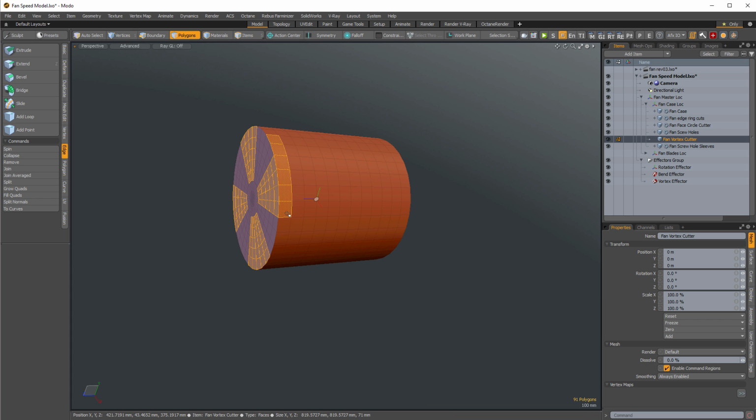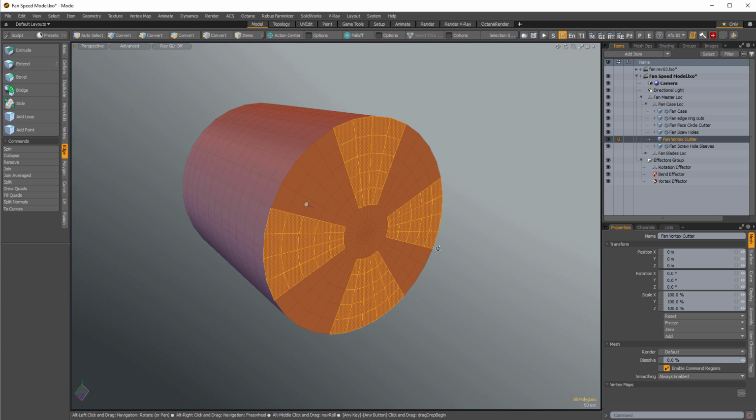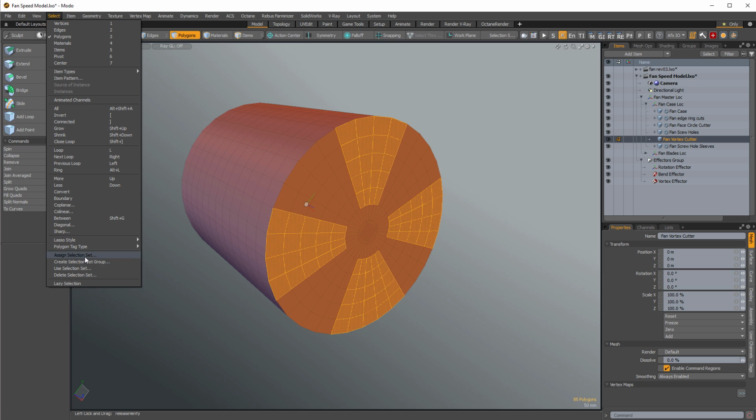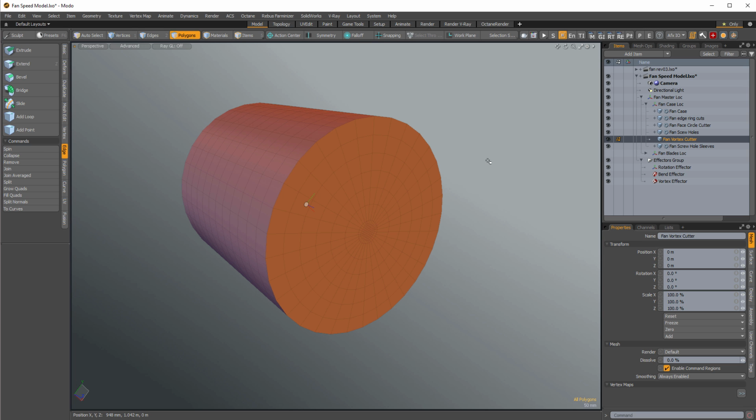Wish MODO had a toggle option on selection. Anyway, so I want something like this, and then I want to bevel these guys out. Before I do that, though, let me just save this as a selection set. So assign selection set. We'll just call this bevel set. So that's saved. And I want to hit shift tab to turn this into a sub D mesh.